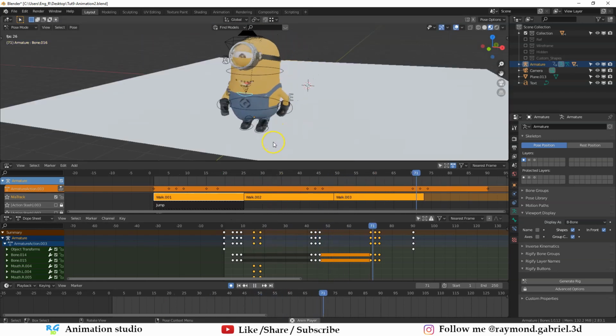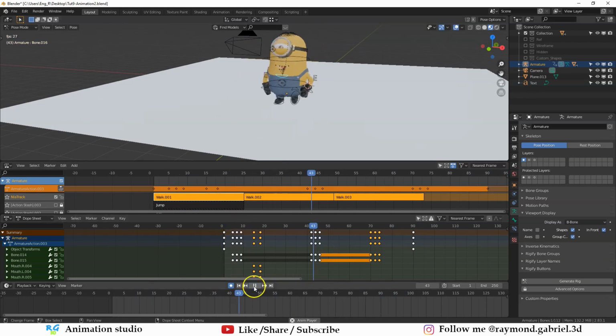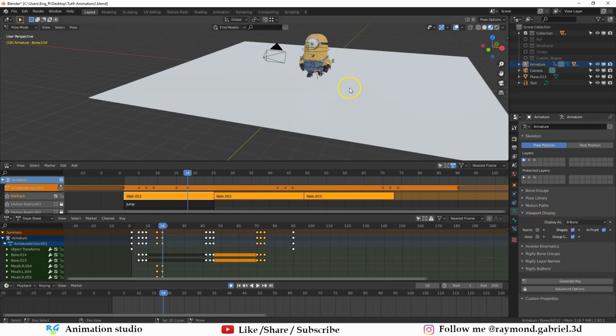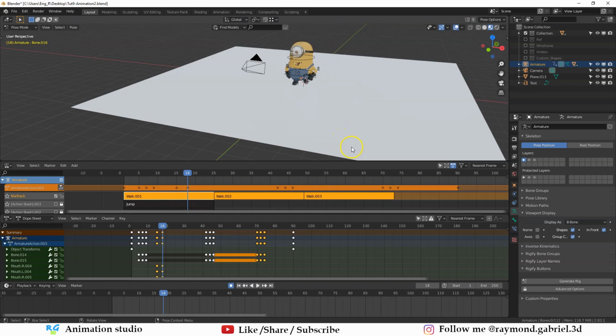That is just a simple animation. You can do more than that, but I just wanted to let you know how the non-linear animation works. There is a lot more that I want to let you know. There is shape keys, bone groups, pose library. There is a lot of stuff that can be said about animation in Blender, but I will leave that to other tutorials as this video has gone long enough.